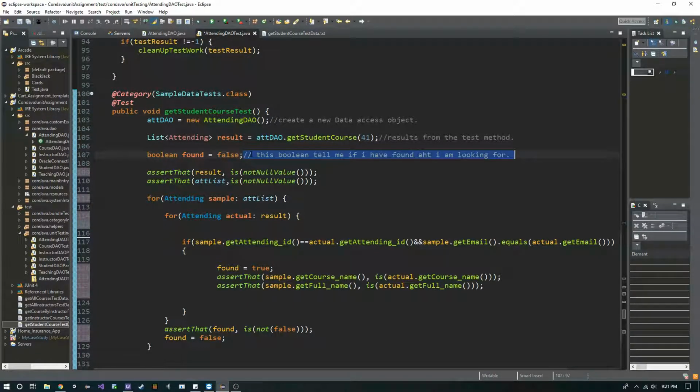I then create a Boolean called found equals false. And this Boolean will tell me if I have found what I'm looking for or not. I'm aware I misspelled it. I will fix that in a second.